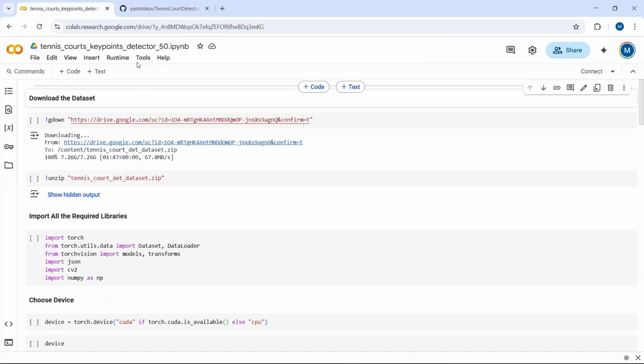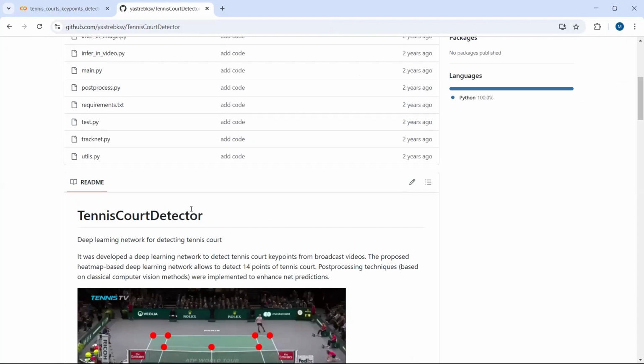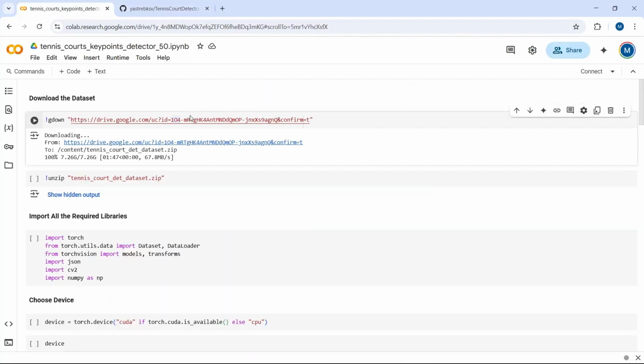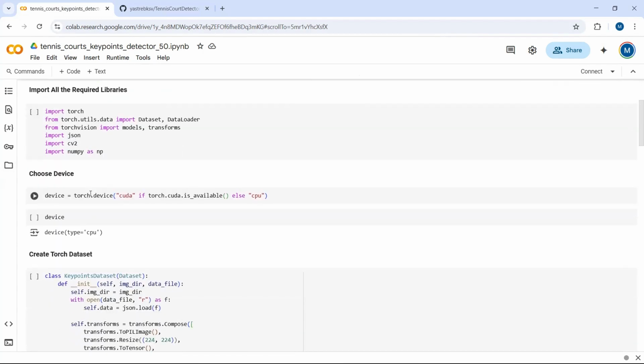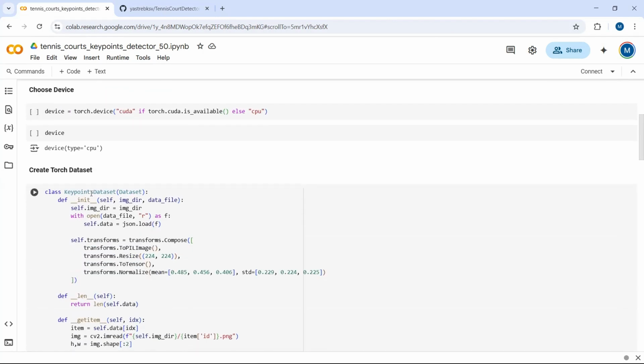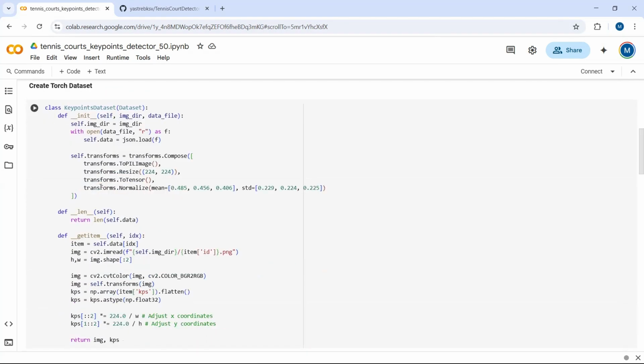So let me show you. Here you can see that we have prepared a Google Colab notebook. Here I will download this dataset directly into my Google Colab notebook, and then I will unzip it, and here I'm importing all the required libraries. We are creating a torch dataset over here. Now you can see that we are standardizing the image to 224 by 224, and we are applying normalization as well.